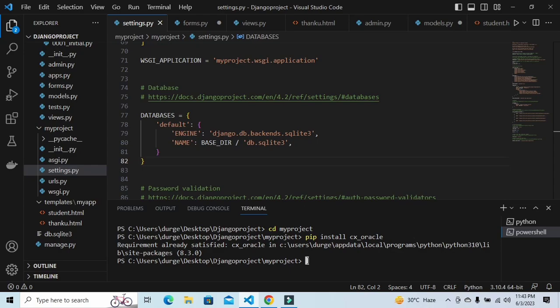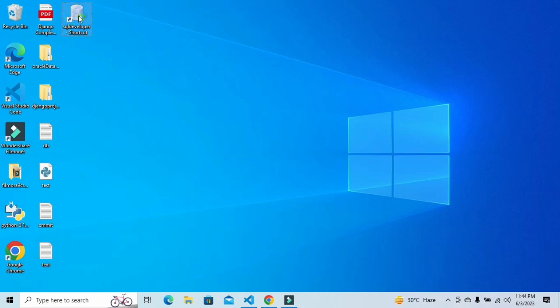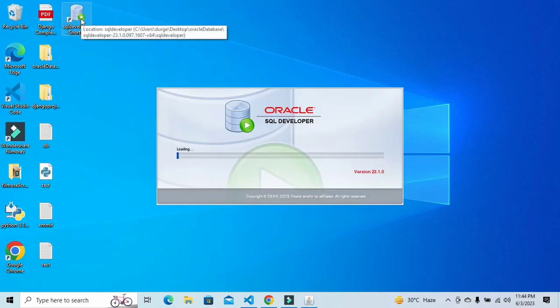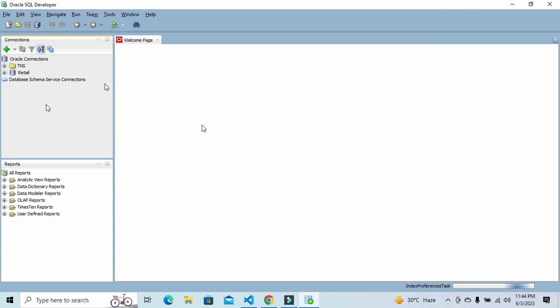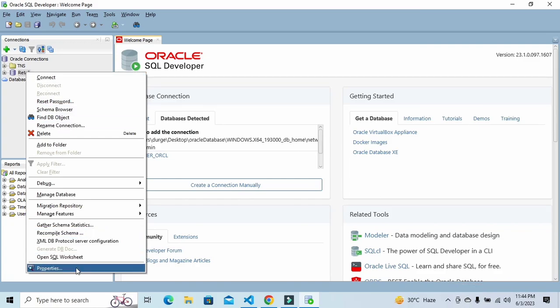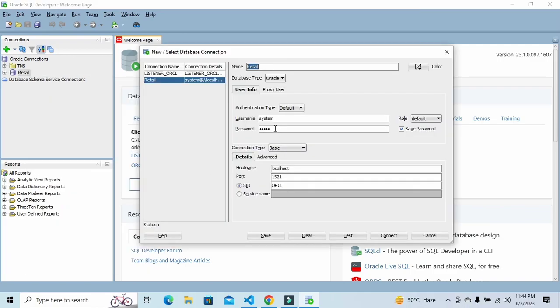After that, go to the settings.py file. Then inside the database settings we need to mention our database credentials. For that you can open your SQL Developer, go to the desktop, then open your SQL Developer. It will take a few minutes, so please wait. From here we will get the database credentials. The same credentials we need to mention in the settings.py file. So let's do it. Right click on your database, then go to the last option, there is one Properties, click on that. After that here you will get the database credentials.